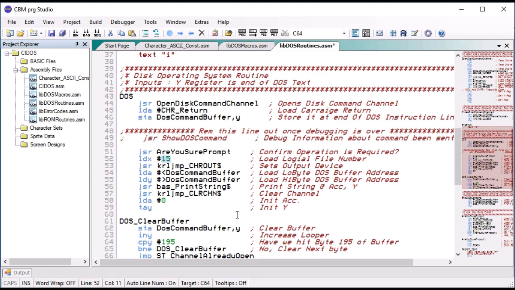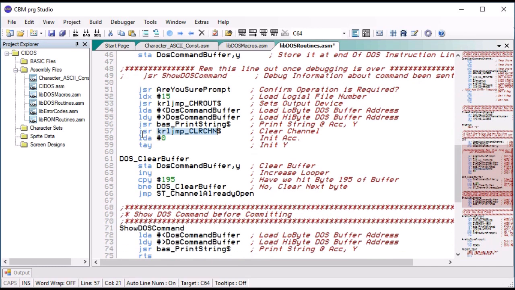And then we'll load channel, file number 15 and set it to be an output device. Then we load the low and high byte to the DOS buffer, and then we print it. And because we've set the output channel to be the device, that prints it to that device. Then we clear the channel, and then we initialize the DOS buffer with zeros again, because this print routine will print everything up to a 0. So if it comes across a 0, it means that's it, it's done.